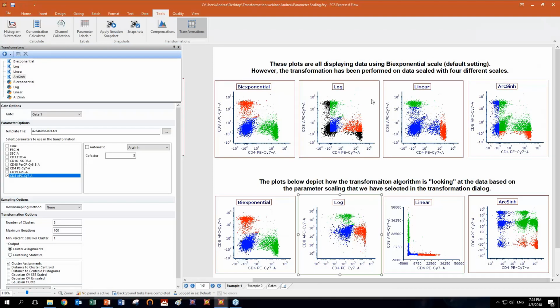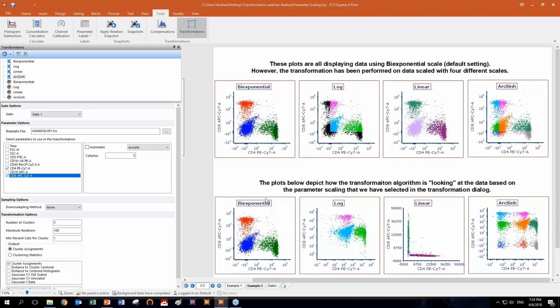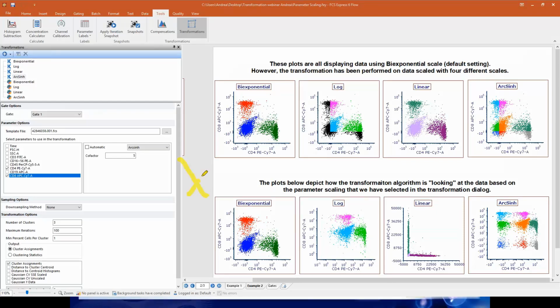In this case, the B exponential scale is probably the best choice, but you may find data sets that require other types of scaling. This was an example. I also have another transformation here on page 2. In this case, the organization of the layout is the same as before. In the bottom row, you see how the software is going to look at the data with different scaling. And in the top row, it's the results of the transformation.